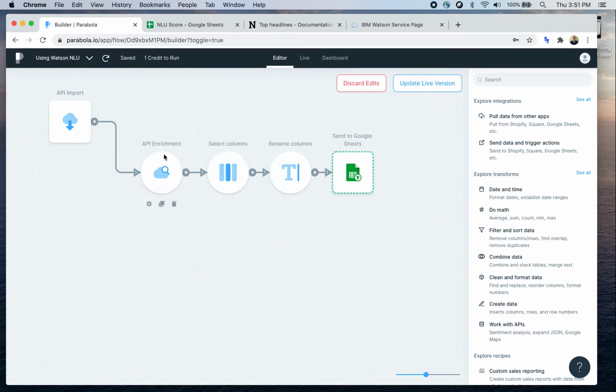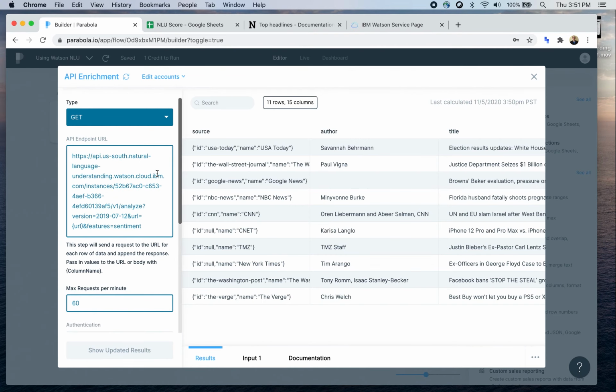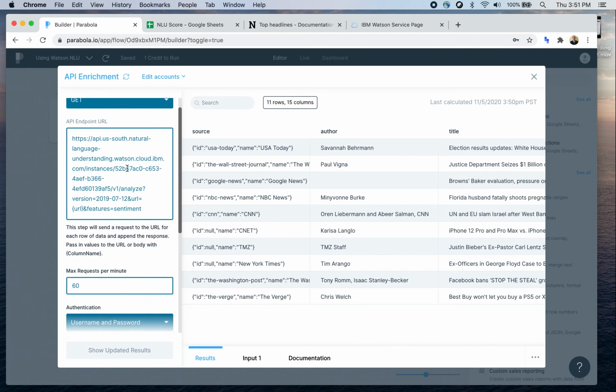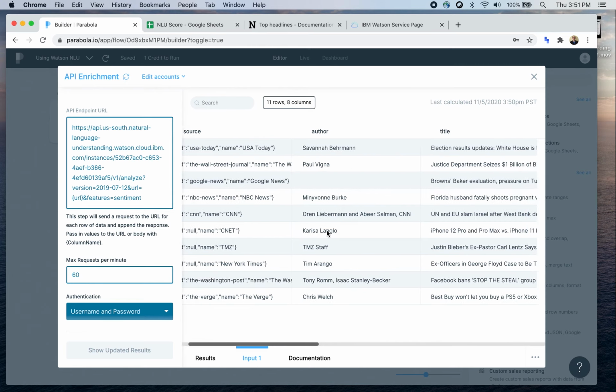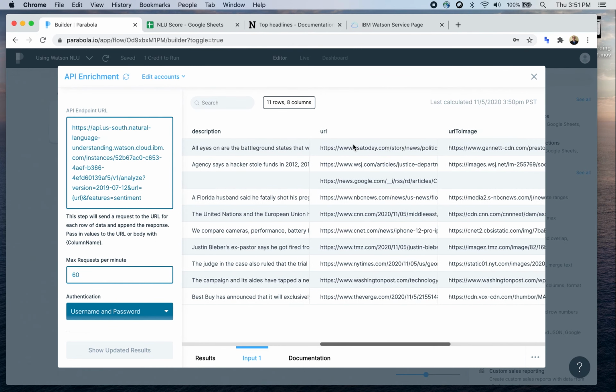Okay, so API enrichment. This is where I invoke the Watson NLU. Right here, I have an endpoint. This is where I call the Watson NLU. And then notice right here, this is where I pass in the URL. This is the input that I get from the previous step, and then I pass in this URL.